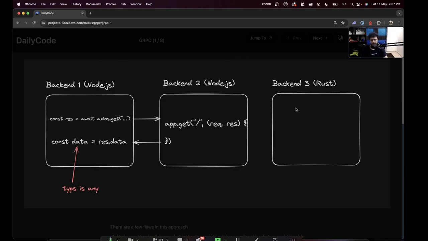Let's say you have 3 backends. One backend is in Rust, which exposes an HTTP server. One is in Node.js, also exposes an HTTP server. If you look at this, it is fairly simple express code over here: app.get, request, response, return some data. The first backend, if it wants to talk to the second backend, might do something like this. It will do an await axios.get. It will send a get request and then finally get back the response. This is how backends would communicate, or even a front end and a backend would communicate.